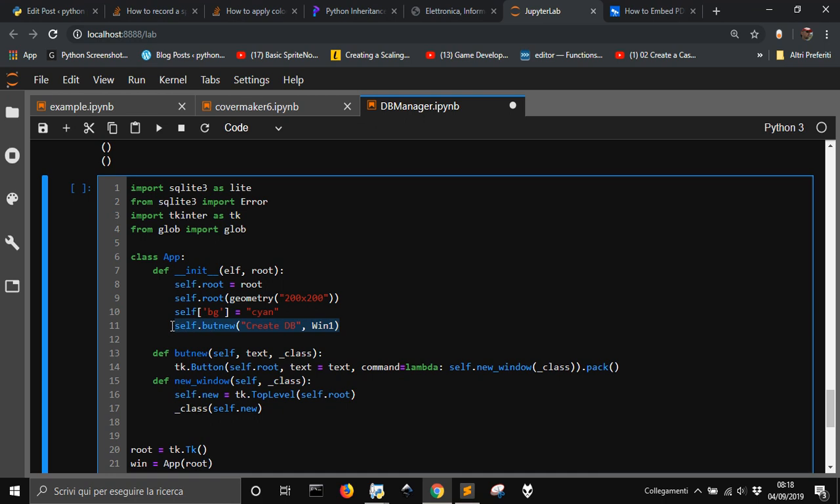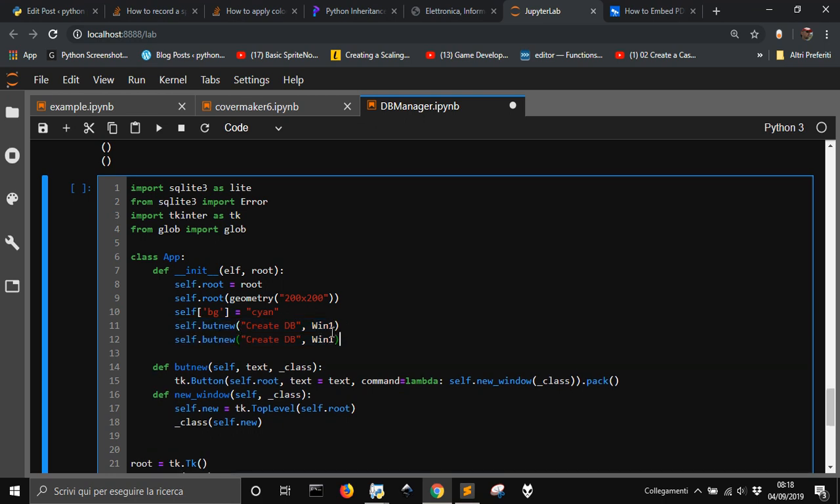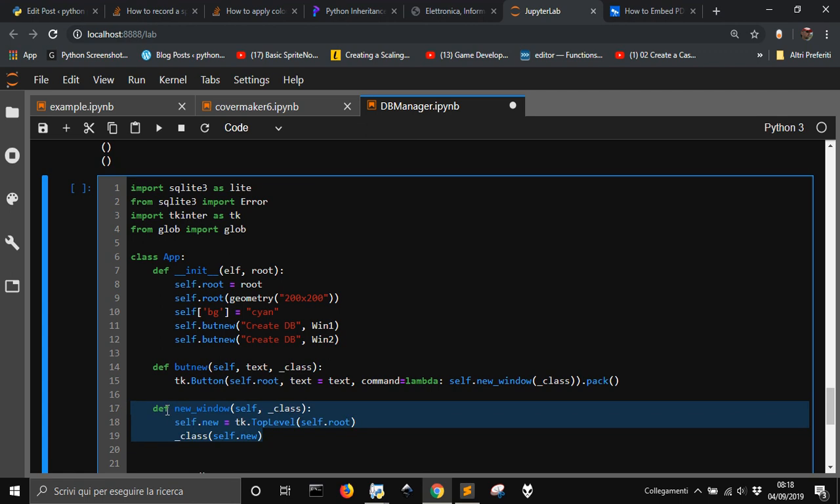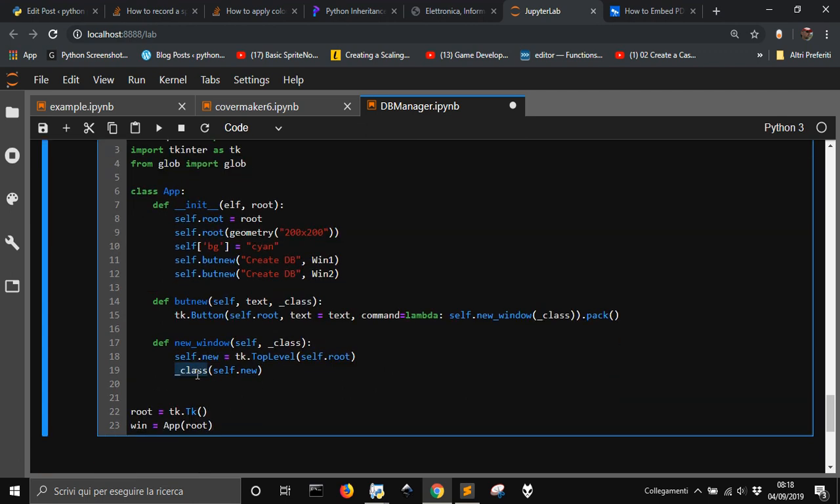Then we will also create another class that is Win2 to create another window. So when we click this button, we will create window 1 through this method here that is triggered by this button, and Window 2 instead will be triggered by this button, and we go here and start the new class with the window. So now that we created this, we can create the windows.